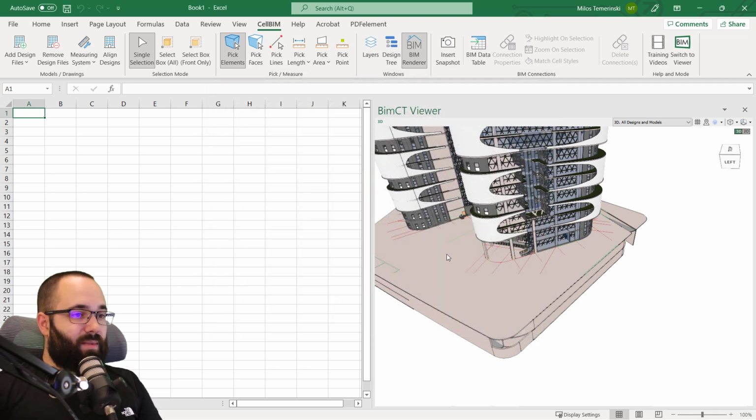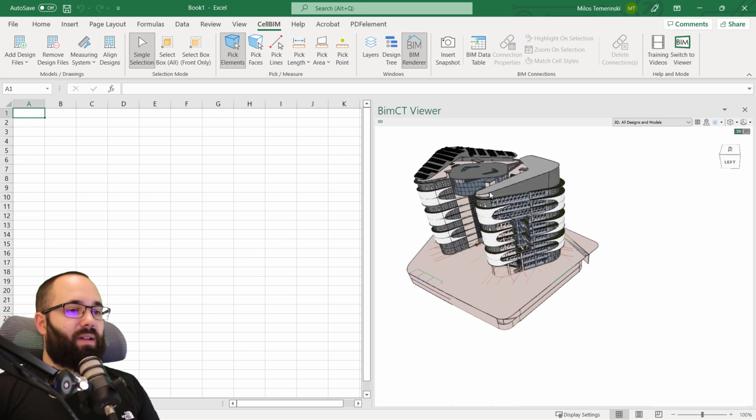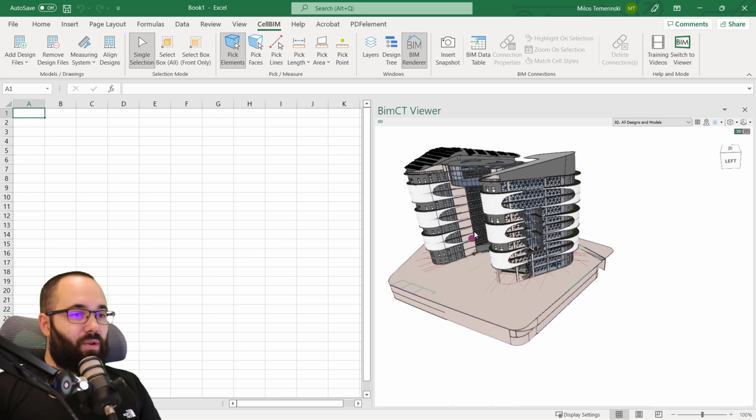And then also something else to mention in terms of loading in different types of files. If you want to update your file, so let's say you made some changes in Revit, you can always go here and update design files. So it's just going to update that file, and any connections that you made from that file to your Excel spreadsheet will be connected with the new updated model.